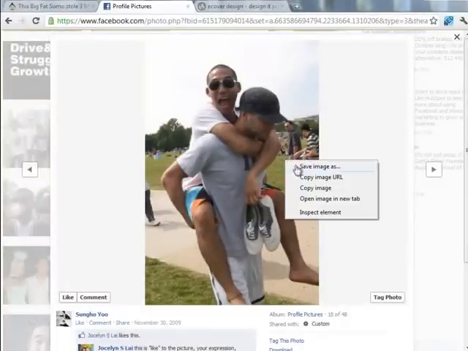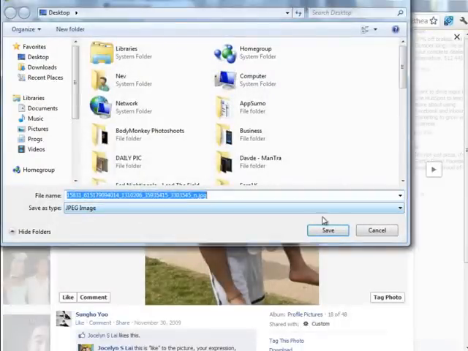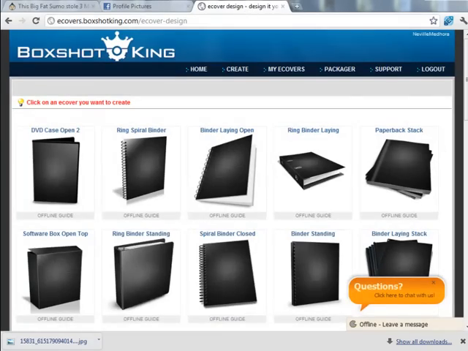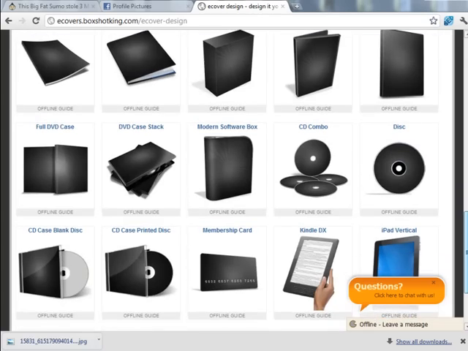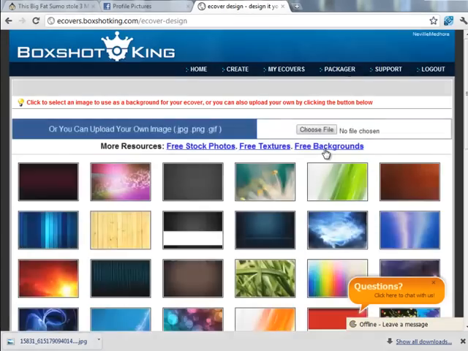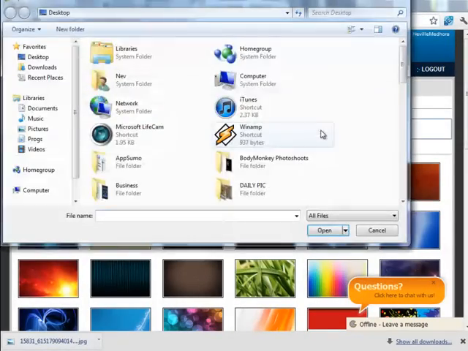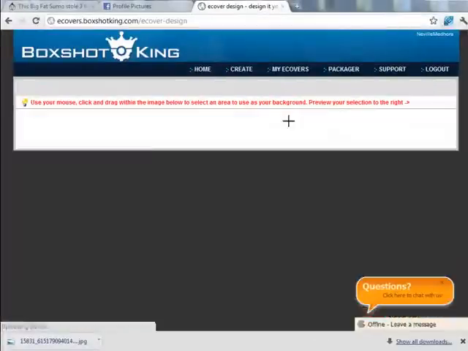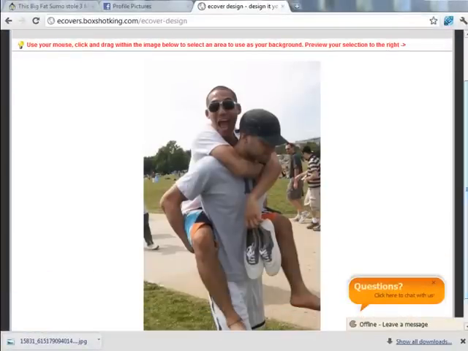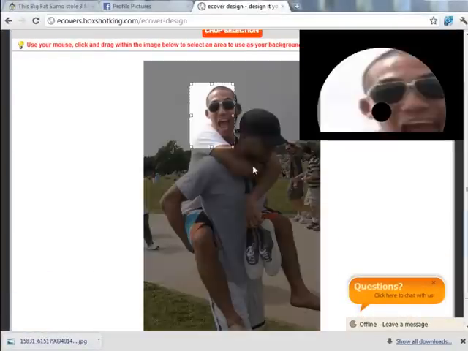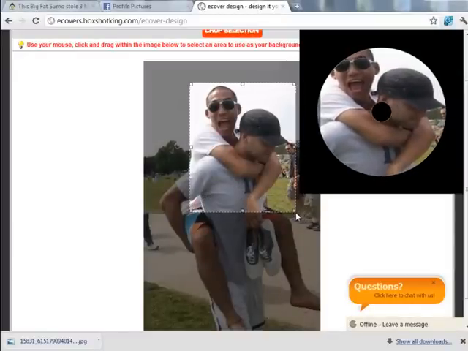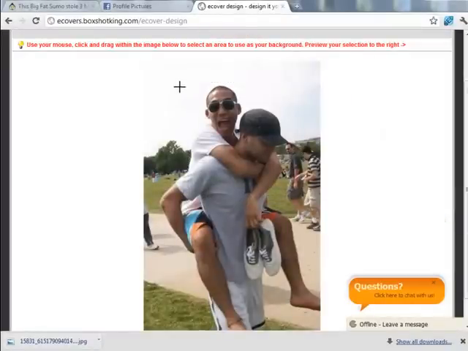So we'll just save image as, and we'll just save it as whatever. And put it on the desktop. Then we'll go to BoxShotKing, and let's make him some commemorative CDs. So Sung Ho, you're about to get some commemorative CDs. We'll find that picture, upload, select whatever selection we want. So let's try to get this part right here. And see that live preview it shows right on the side. So if I don't like that, I can do that again.